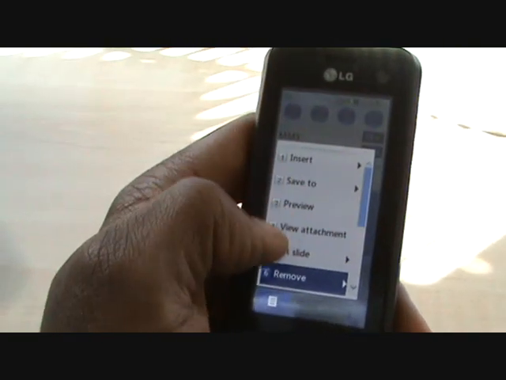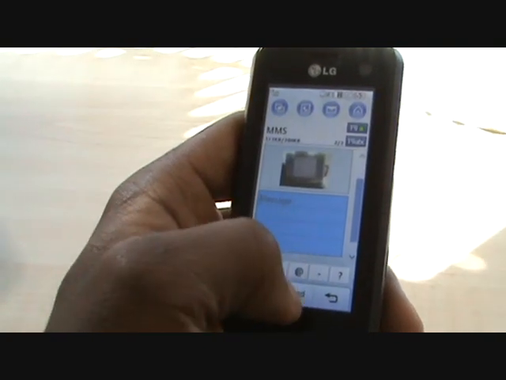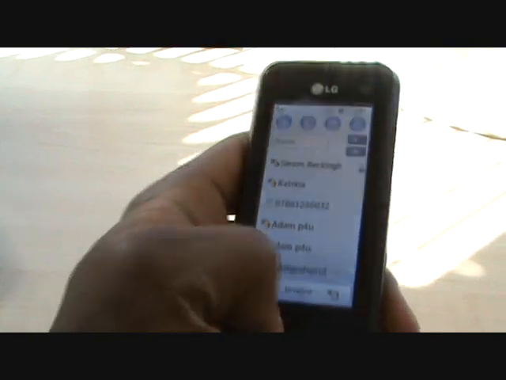Now, once you've done everything and you think you've chosen everything that you want to do, you just literally go back and you hit send. Now, it comes up with a list of numbers that you've probably used already.